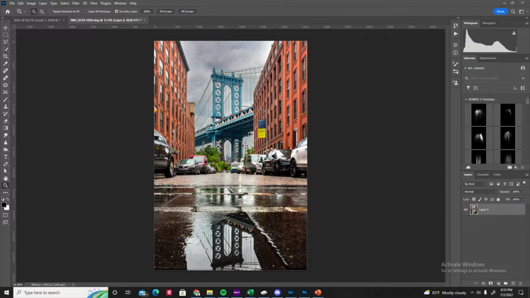Hey everybody, welcome to part 5 of my workflow series, where I walk you through my workflow from taking the picture all the way to uploading the picture to my social media sites. So in part 5, we have finally moved everything into Photoshop.